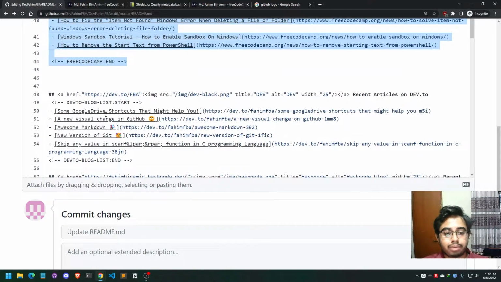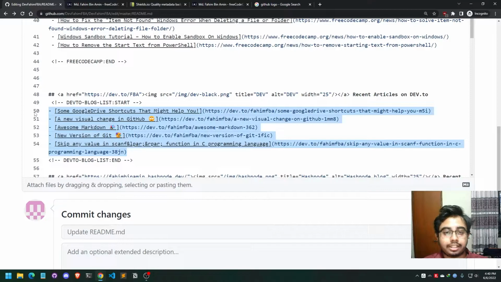And for the next part, I have added the dev.to. Here I have provided the link to my dev.to account. I have added the image source. I have given it a title, author, with the name, and dev blog list start. Here's the fun part. I don't write any of these by myself manually. All of these are done by automation, by using GitHub action.